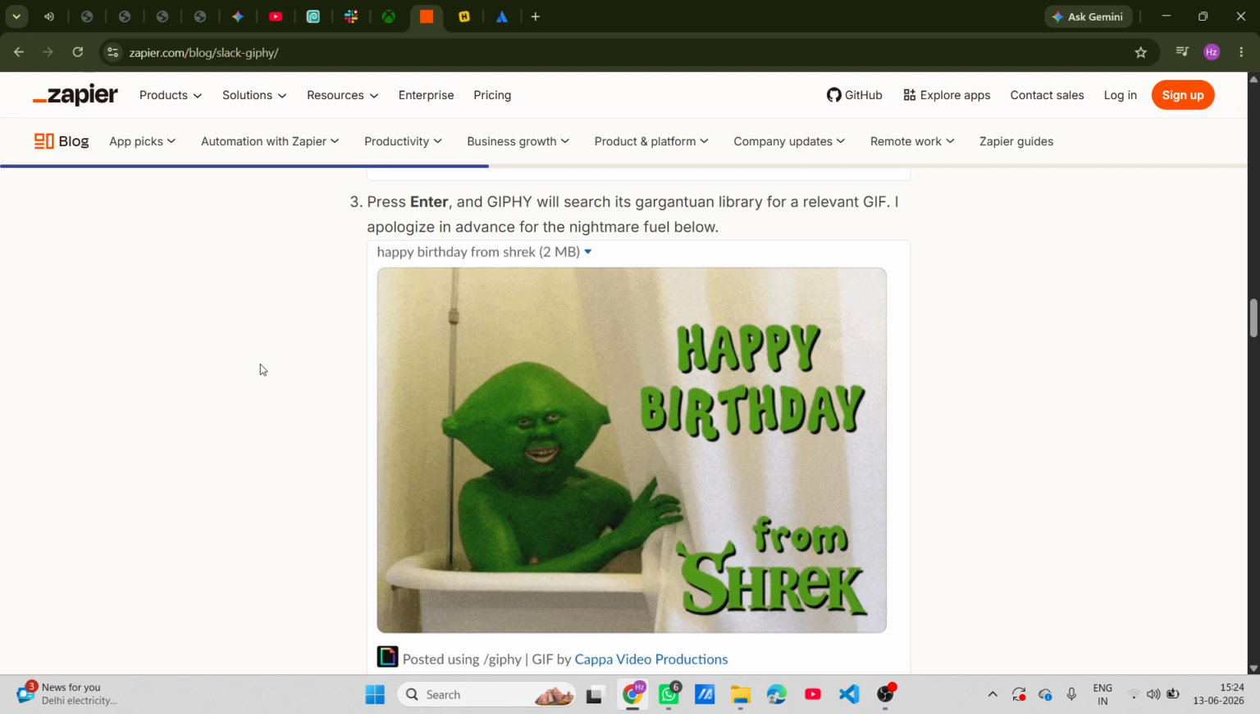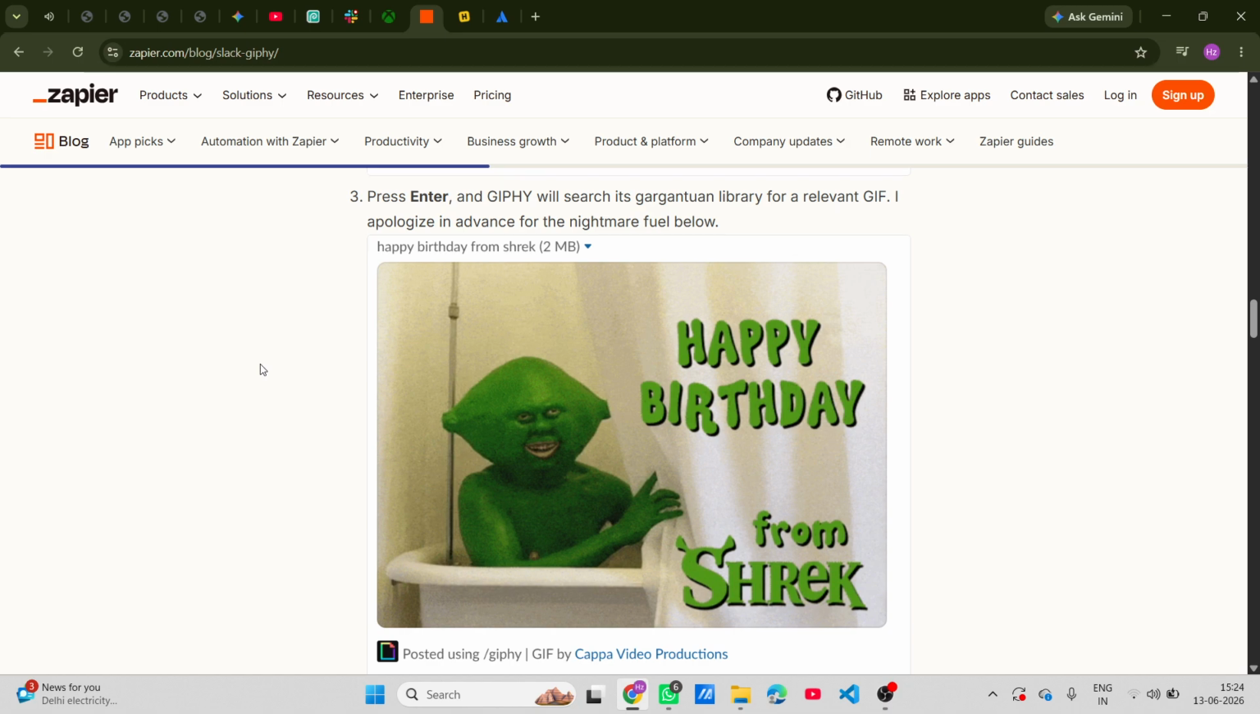Giphy will then search its massive library to find a GIF that matches what you typed. Just a heads up, the results can be as entertaining as they are bizarre. Imagine finding a GIF of Shrek wishing somebody happy birthday while lounging in a bathtub. Yes, it can get wild.